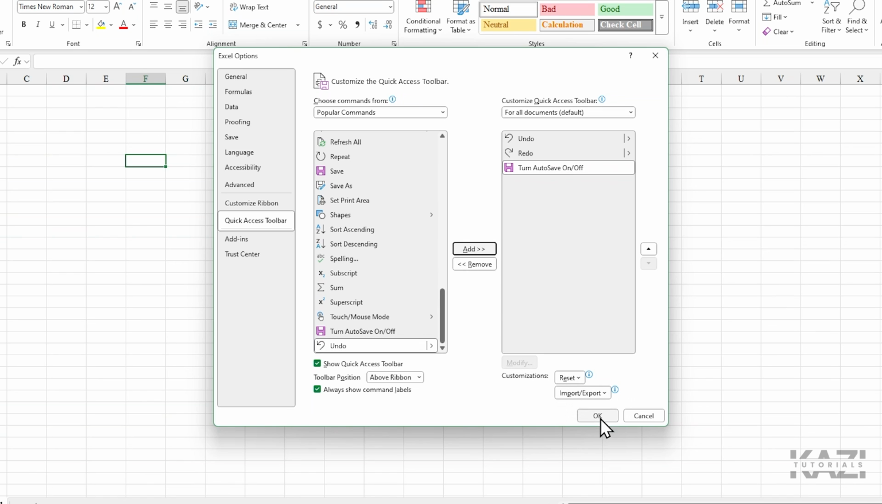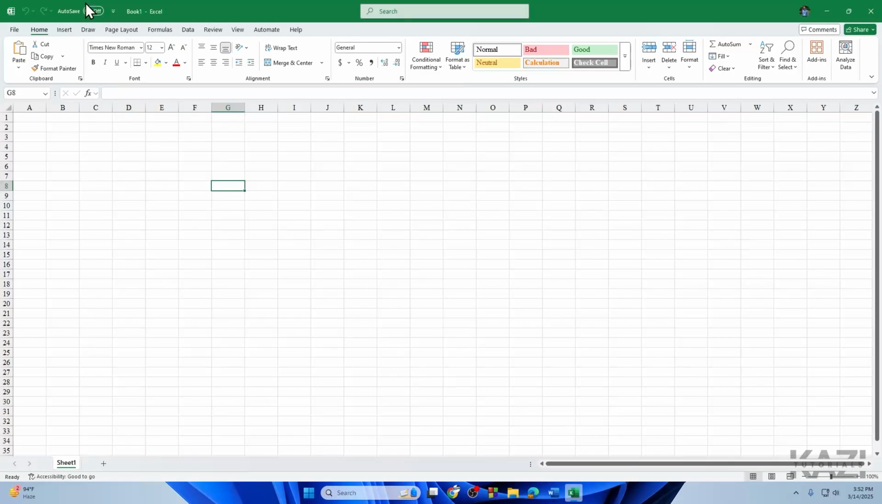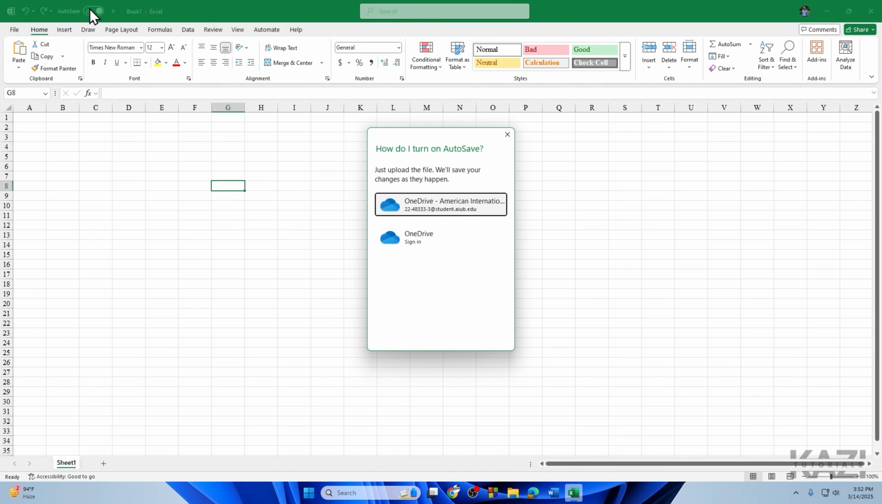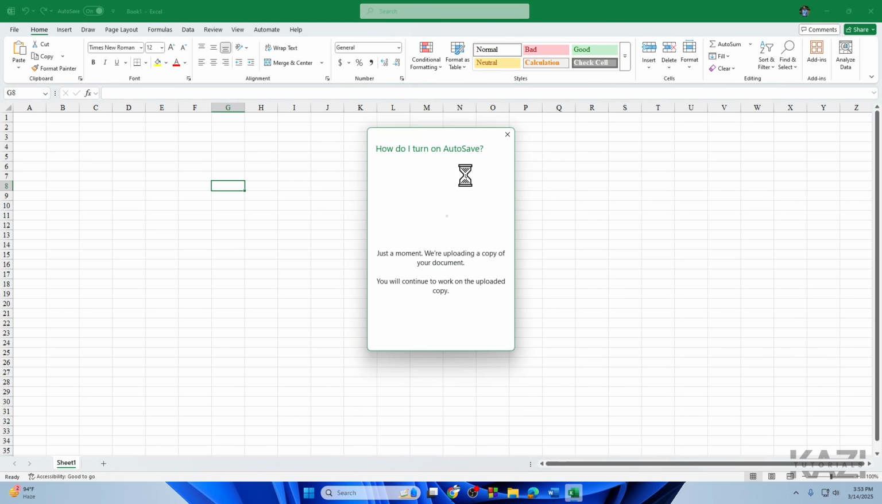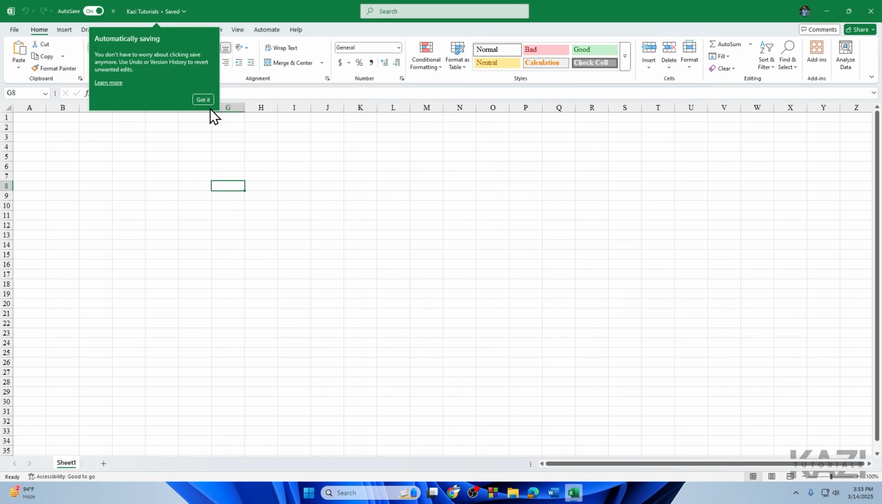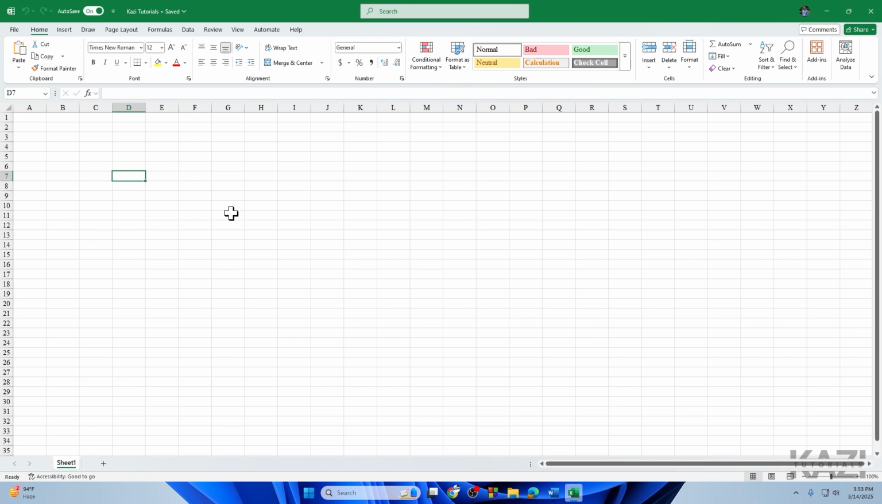Now after doing so, you need to go with the OK, and as you can see guys, we got our autosave mode on and off here. So we will tap this on, and now if you have successfully signed in to your OneDrive, it will show like this. So you need to select the first one, which will bring you to the OneDrive name. So let's give it a name and simply go with the OK. So it will autosave your Excel document after every minute into the OneDrive.